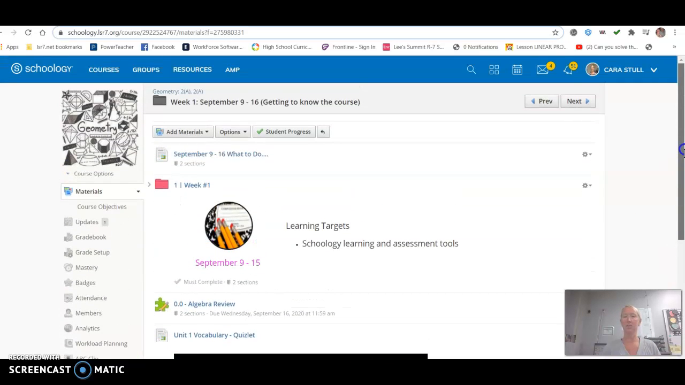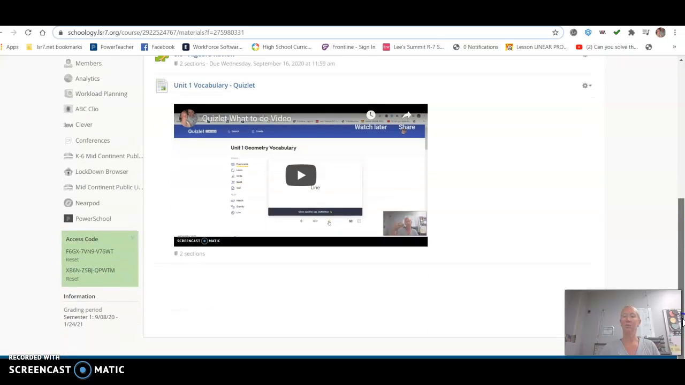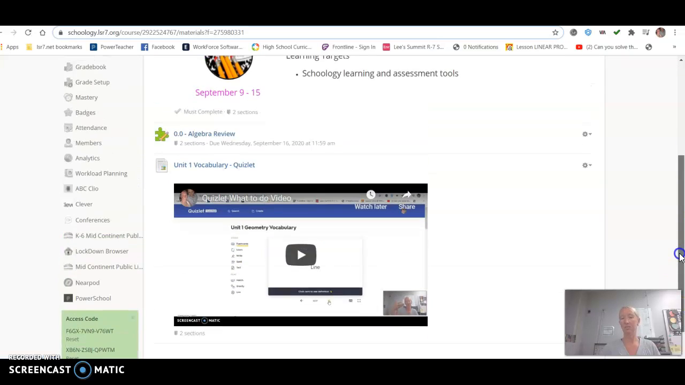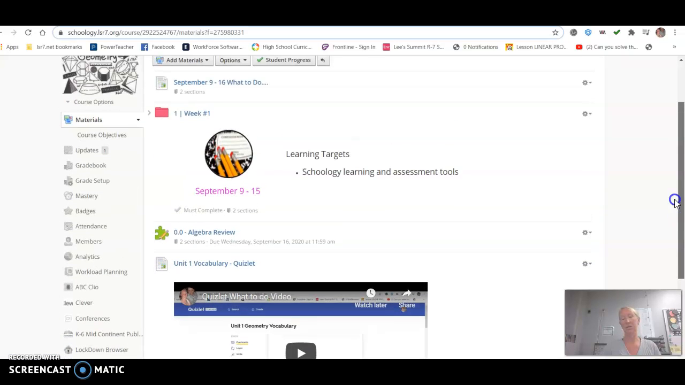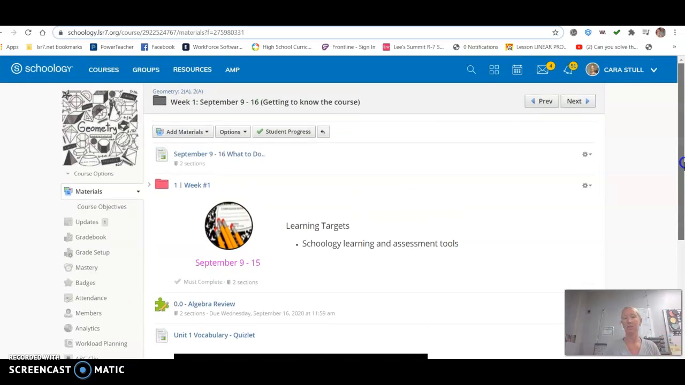So that is your week one folder. It is due by Wednesday of next week at noon. This week is a shorter week, so you're not going to have a ton. I don't foresee this taking a ton of time, but it should take you a little bit of time.